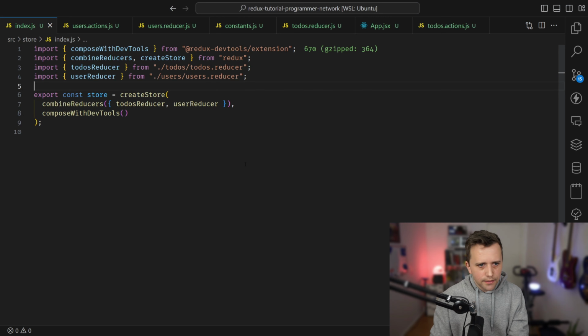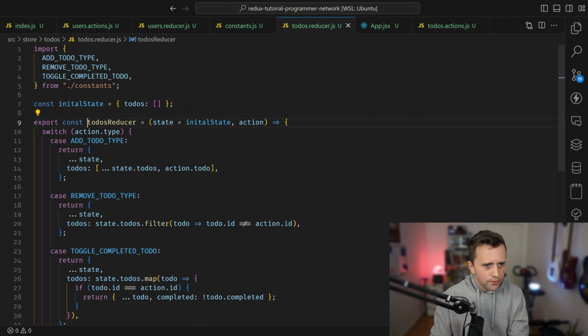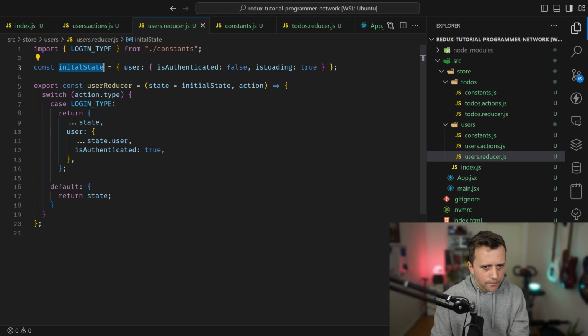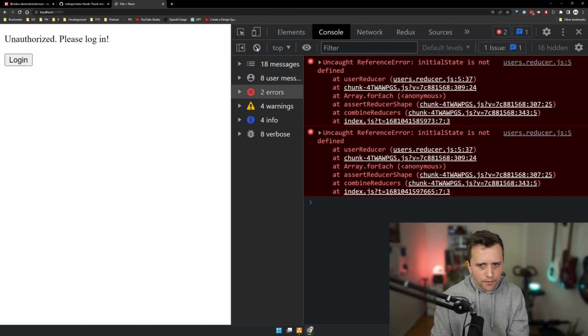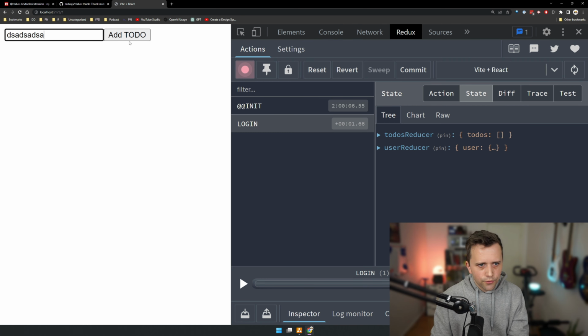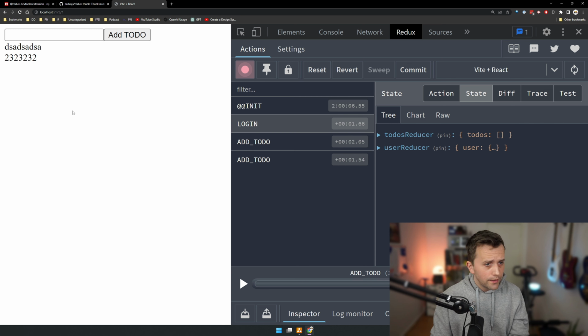Yeah. And then if we get back to the application, did we mess anything else up? We did. initialState is not defined. Fair enough. In which reducer is that? initialState. So it must be we misspelled something here in the users. Yeah, we misspelled that. Beautiful. Okay, let's go back here. Let's log in. Amazing. Can we try adding some stuff? We can, right?